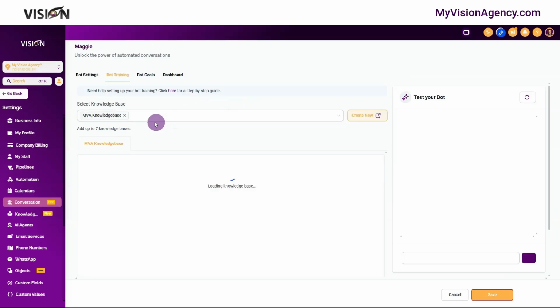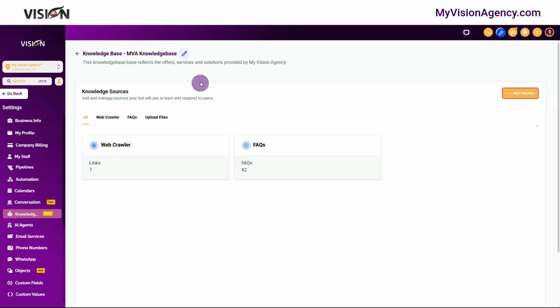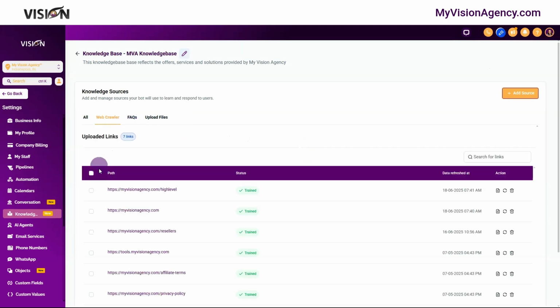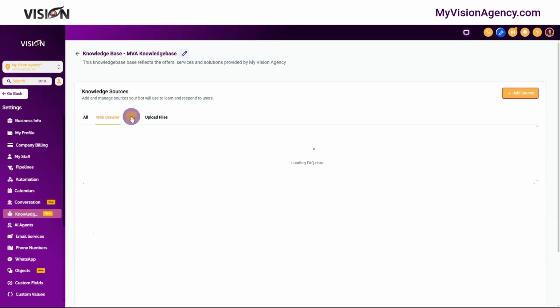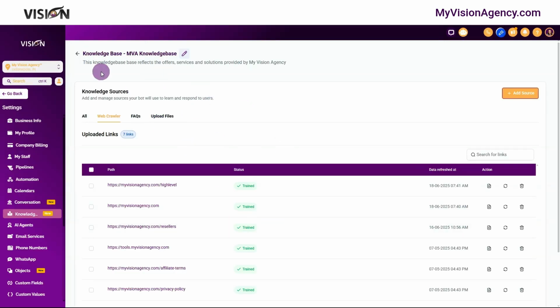Now, in the bot training area, you'll see that we can select our knowledge base here. And we talked about this earlier in the week, how you want to train your knowledge base with all of the information about your business. You can scan a link so that it pulls in that data. You can add manual FAQs. We will have the ability to upload files soon. However, you can also use in the web crawler a Google Doc. You just need to share the link, make sure that it's shareable, and then it will be able to bring in all of that information. You can also see the knowledge base here if you click that link.